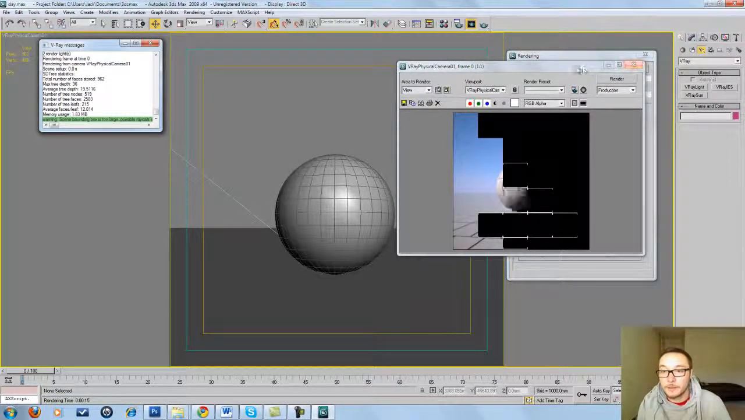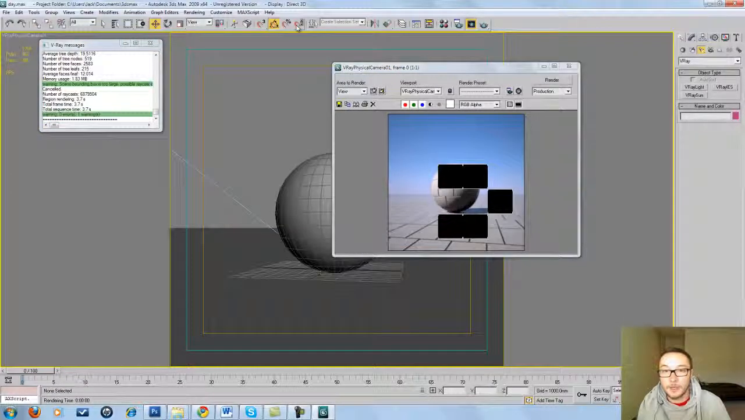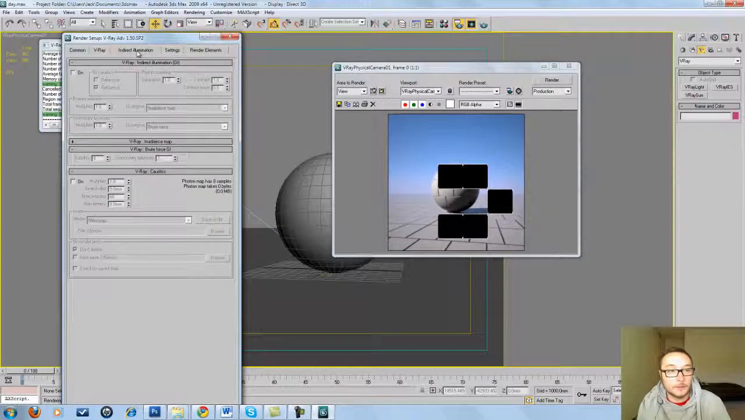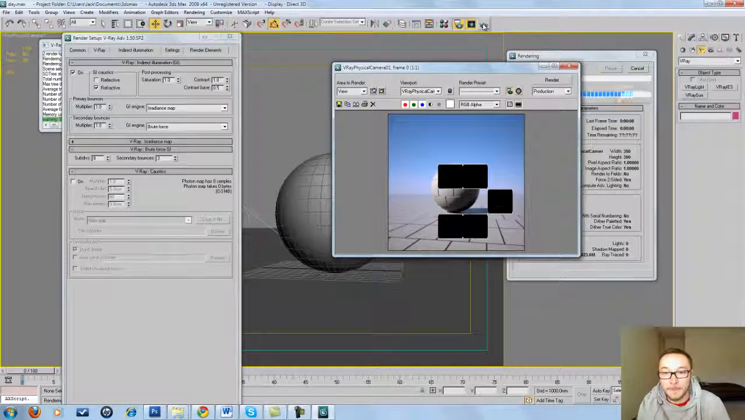I'll make a render. Oh, just a second, I forgot to activate the global illumination here. So here it is, global illumination is on.